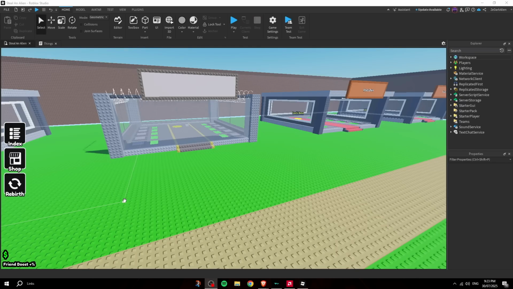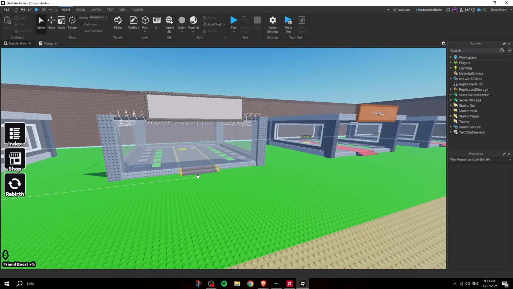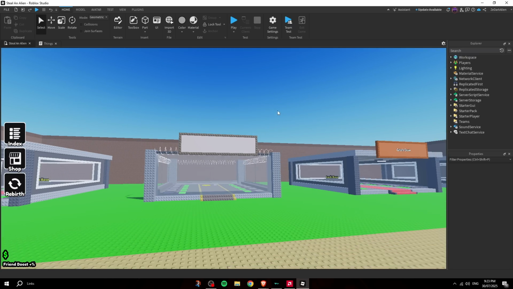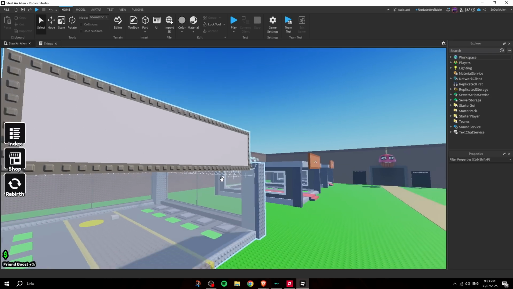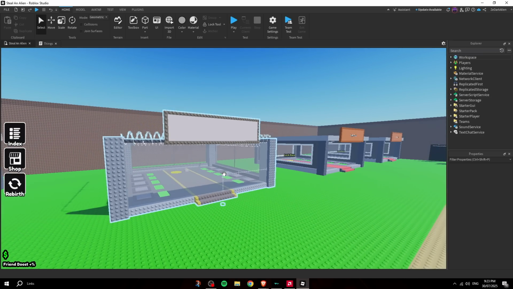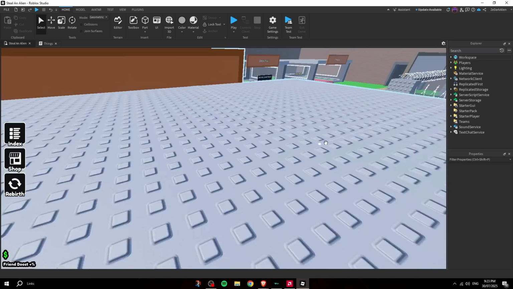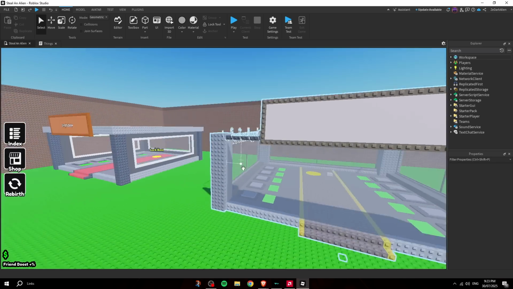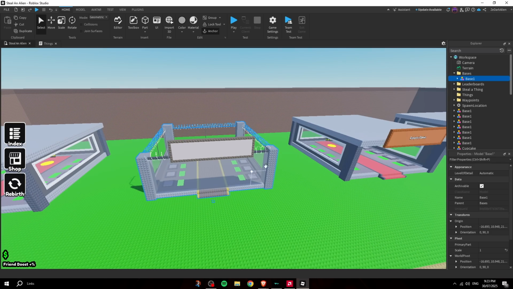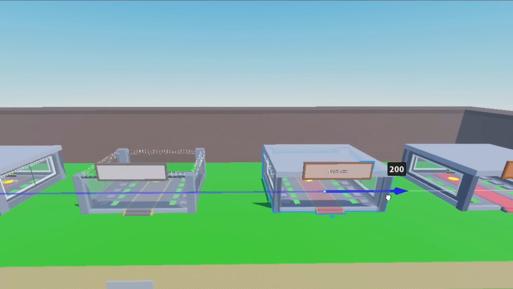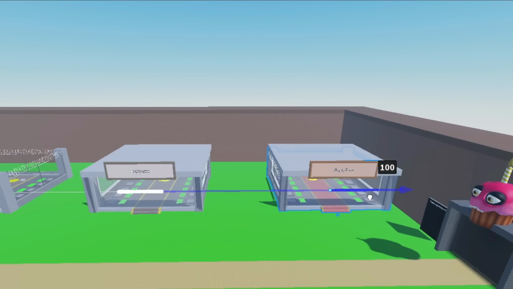Alright guys, so welcome back to another episode of making a steal a brain rot game in Roblox. This is part 2, and we're gonna be continuing off of where we left off. We got everything working, we got the basics done. So now what we need to do is, firstly, obviously, let's just duplicate the base. There has to be 4 on each side, so 8 in total.